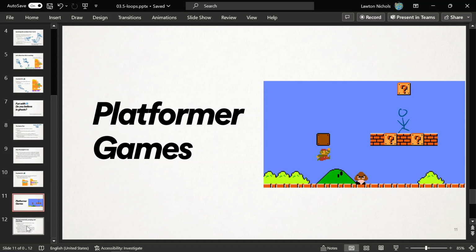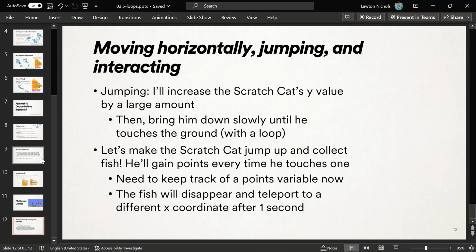Let's make a little program where we have a character. We'll have our Scratch Cat be our main character, of course. We'll have him be able to move horizontally with some arrow key presses. We'll have him be able to jump, and then we'll let him interact with something on the screen. So let's talk about all those things. Let's get the Scratch Cat jumping first. I think that'll be helpful.